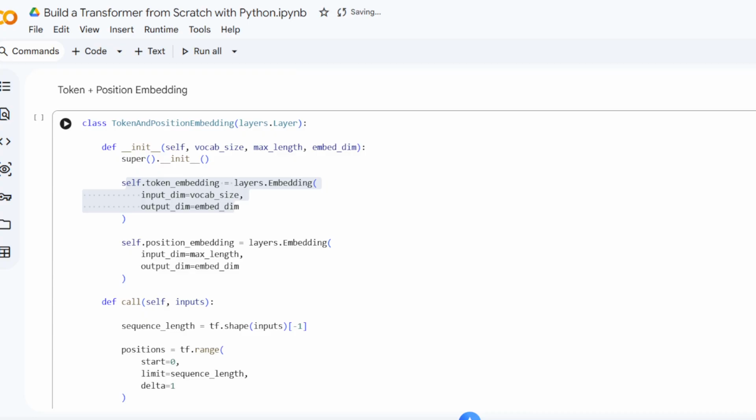After that we are going to write the self position embedding, right? What's the meaning of this? Position 0 is a vector, position 1 is a vector. So this creates a vector representing each position, right? After that we write the sequence length from the shape of the input, so that we get the sequence length dynamically, right?